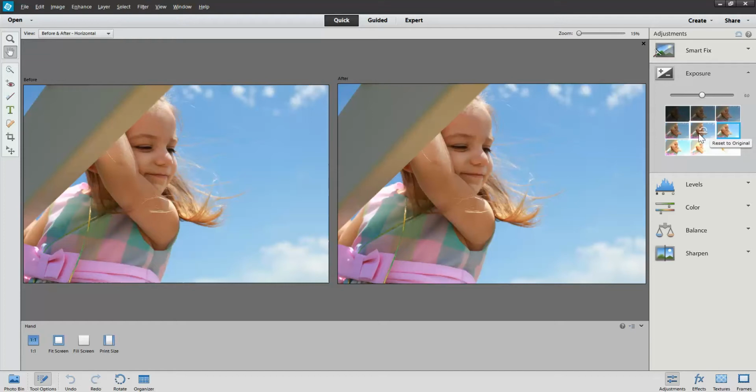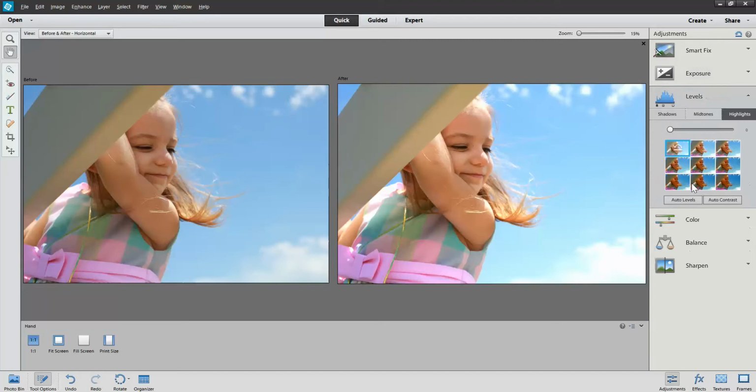Now if you go down to levels, what levels adjust is your different lighting portions. So you've got highlights, you've got midtones, and you've got shadows. Right now we're in the highlights, so if I want my highlights a little bit darker, I move my slider this way. And I don't happen to want my highlights any darker, so I'm going to leave that alone.